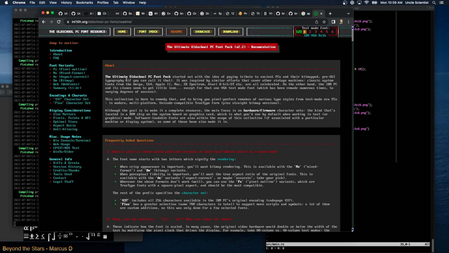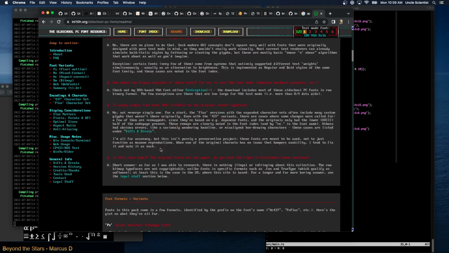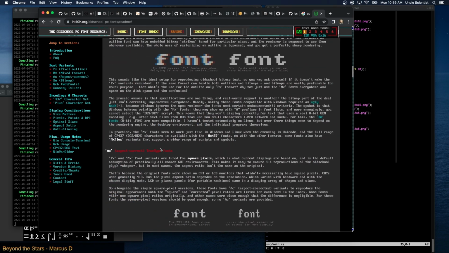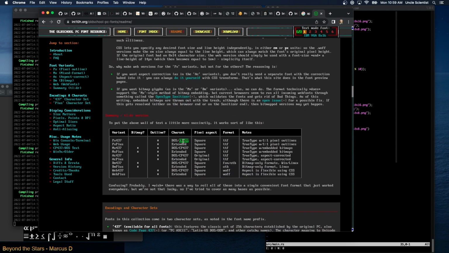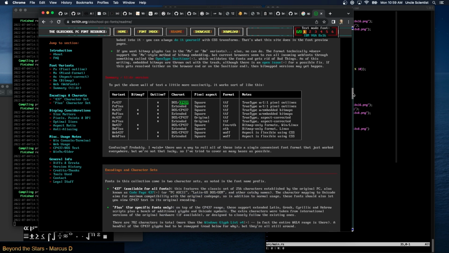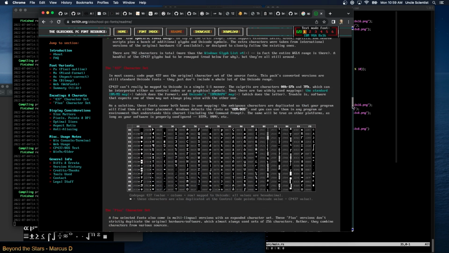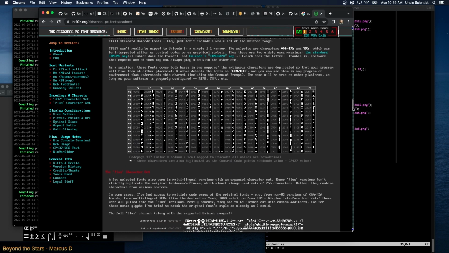Ultimate old school PC font pack. Yeah, so we need the code page 437 thing, but this is kind of neat the way they did the scroll bar. And they're really dedicated to their art here.